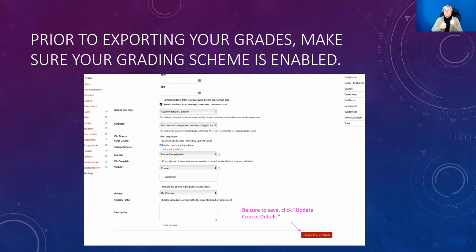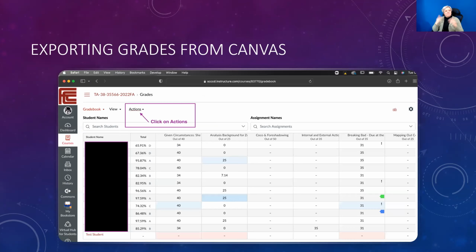Most importantly, after you've made the changes, you will want to scroll down to the bottom of the page and click the Update Course Details button so that any changes are saved. If you don't do this, then you'll have to come back into the settings and enable that again because the changes have not been saved into your course yet. Next slide.